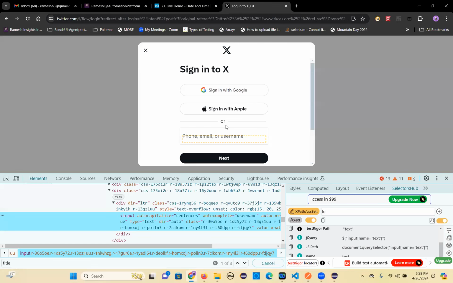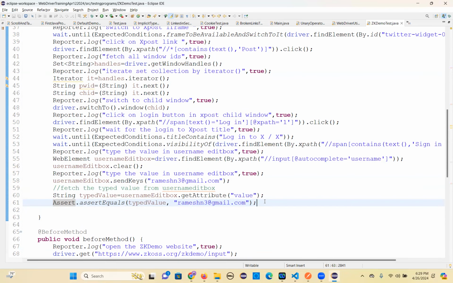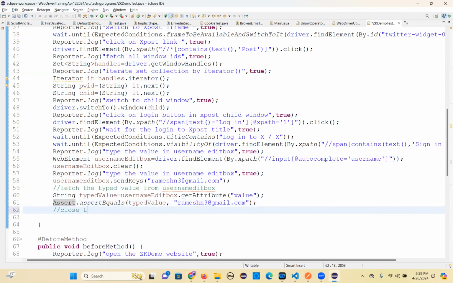Okay, so done. I typed here and I can close it here now. So now close the child window. How can you close the child window?